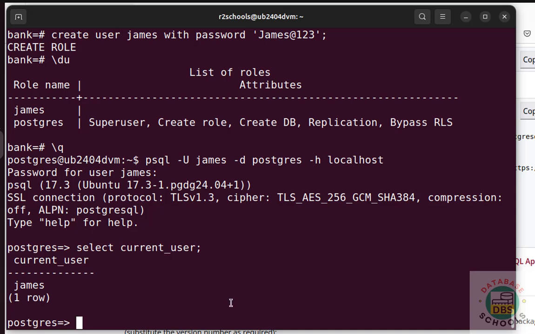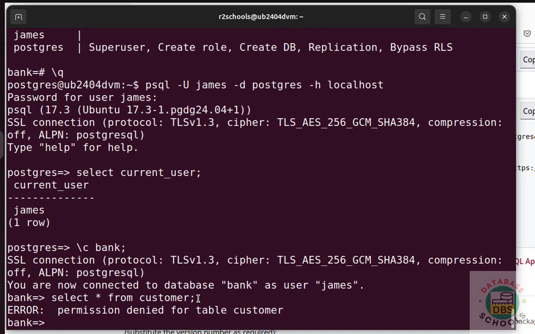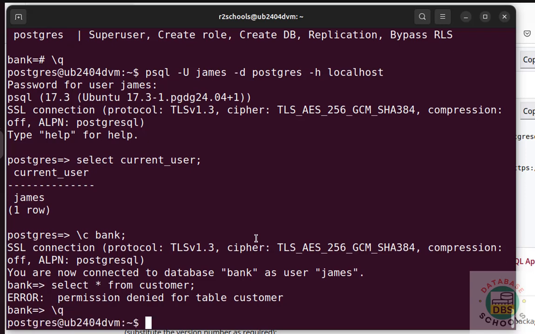Now switch to bank database. See, we are now connected to the database bank as the user James. Now run the query against the table that we have created. See, permission denied for the table customer because we have created the user but we haven't granted any privileges. That's why we have received this error. Okay, to exit again use \q.